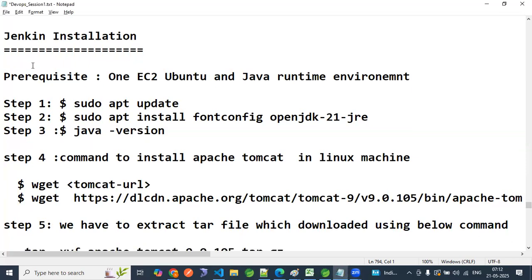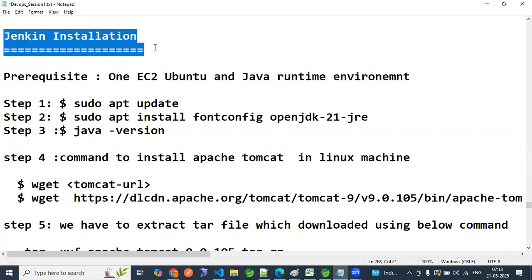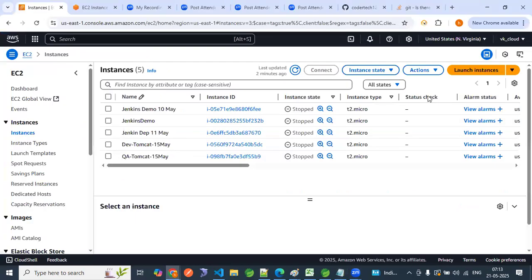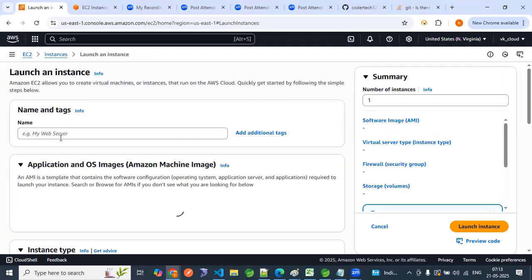We are in Jenkins. Today, what we are going to work on is Jenkins with users. For that, I need to create one EC2 instance, and then we will work on Jenkins. I have already logged into my EC2 console. I am creating one instance.